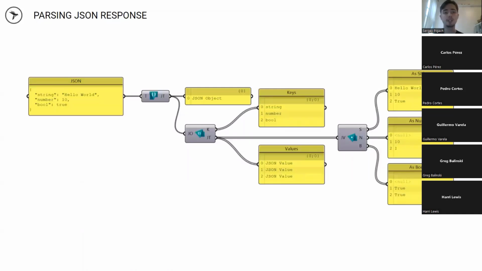We have ways of parsing JSON, right? So once we get that JSON string back from the server, we can use components to convert that string to a JSON token, and then we can pull out different keys and values. And once we get the values, we can cast them as string, number, and Boolean, because there's no real way to tell which data type lives at the particular key. So we just cover all bases, and whichever one works for you and whichever one you need, that's the one you pick from that value.